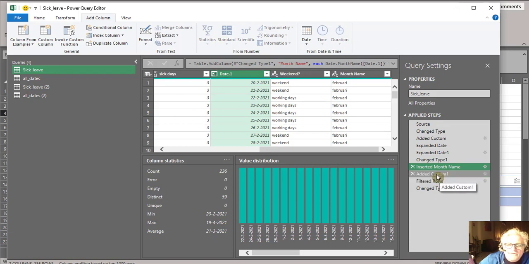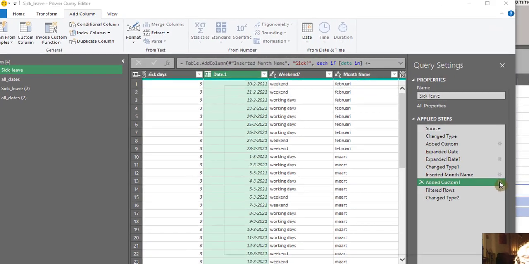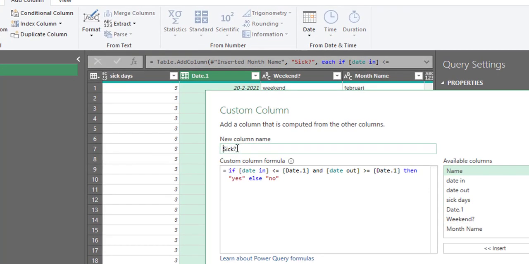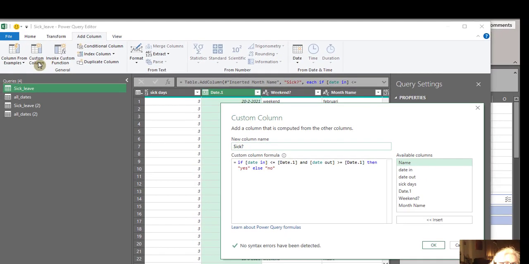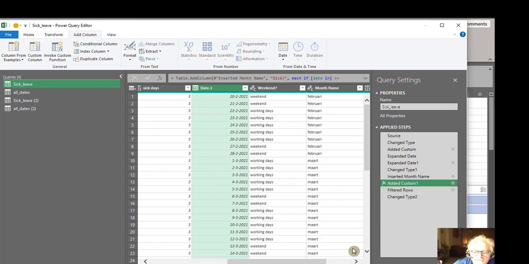Alright, then we added another column, and this is a function, and I will click on the gear icon to see what function that was, and that was the following function: is somebody sick? Should we leave it? If date in is less than the date 1 and date out is larger than the date 1, then say yes, else say no. So in the opposite of Excel, you don't have to use those brackets. You can type it in, and you have to use here a custom column. Okay, click OK. Then we filtered the rows.